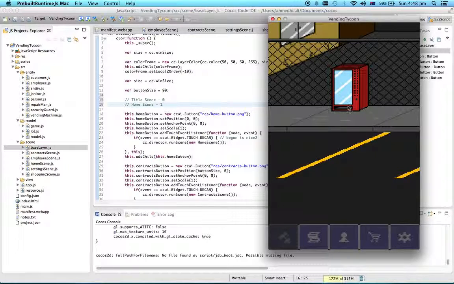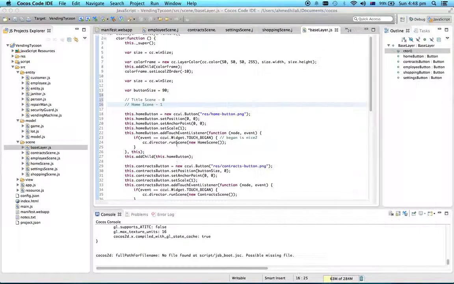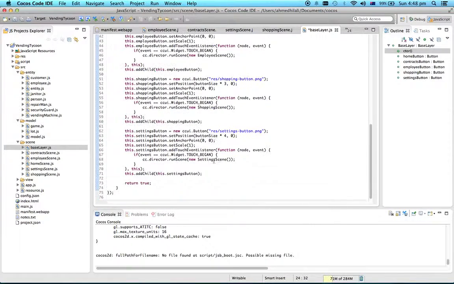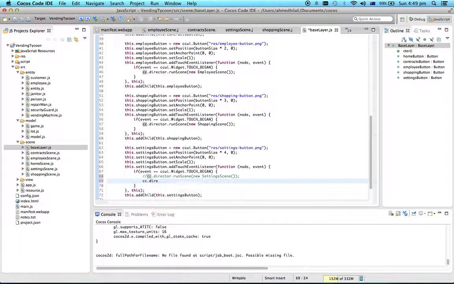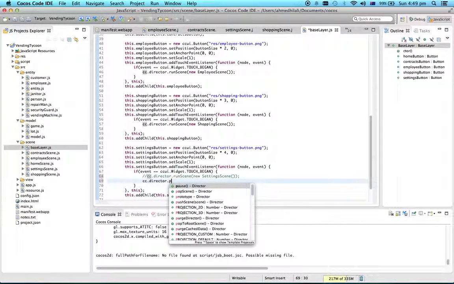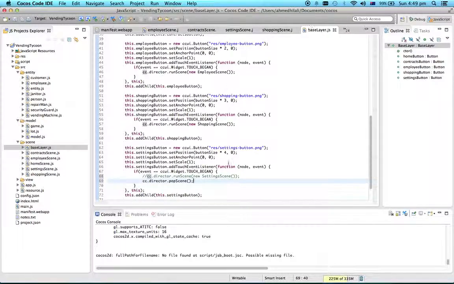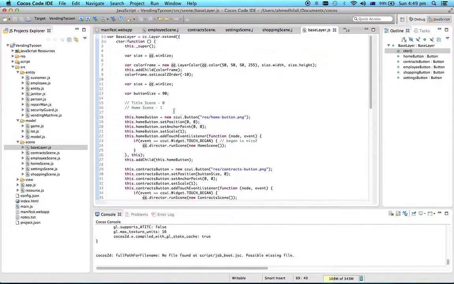Alright, and what this lets us do is, I don't have a button for it, but actually let's make the settings button go back to the home scene. So what I can do is, instead of having the empty settings scene on, I can ask the director to pop the scene. Now that takes no arguments. All it does is it takes this current scene and it pops it. And we go back to the first one.